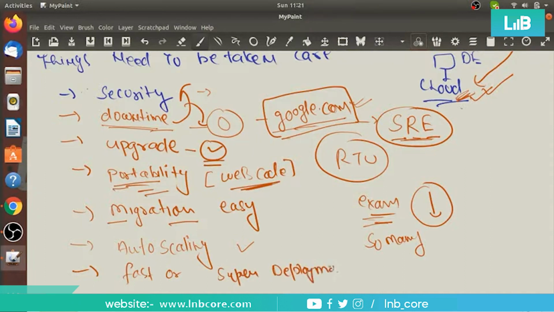Fine. So that means the deployment process can have these many facilities or options, but it will be great if it has a super fast deployment process. That means it must not be that complex to deploy, and it must not take that much time as well, right? So I hope these points are obvious. These are the best examples in your interviews if you really want to impress your interviewer. If you say these words: security, downtime, upgradation, portability, migration, auto scaling, fast deployment, the person will be really very happy.